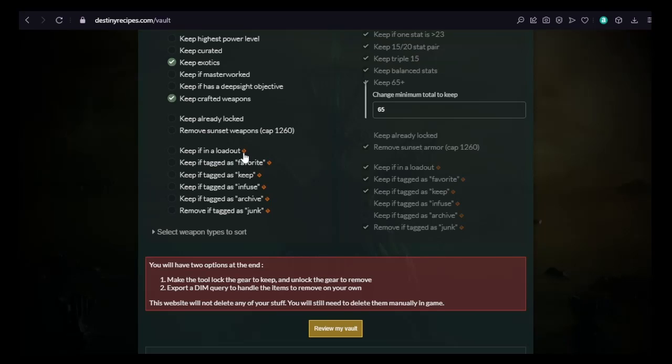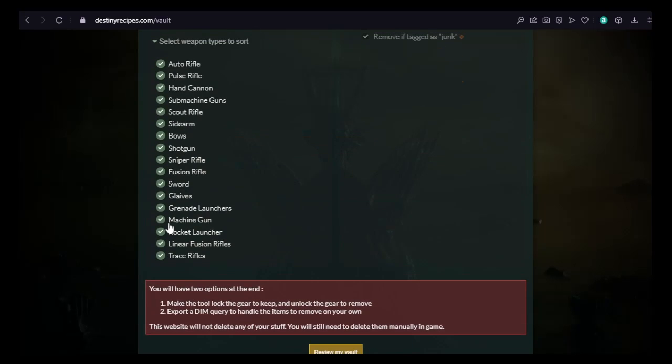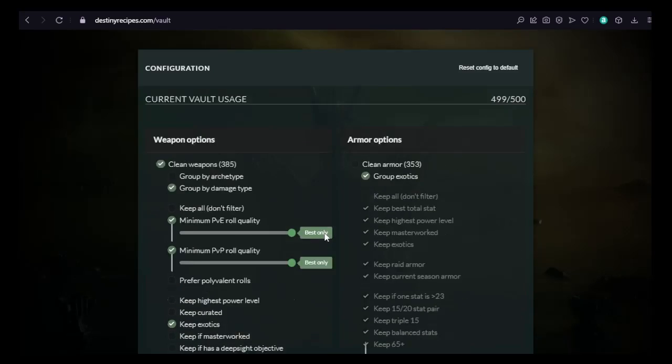Then you have stuff that's actually tied into DIM. So if it's in a DIM loadout, keep it. If it's favorited or marked as keep in DIM, keep it. And then if you've tagged it as junk in the past, put it in the junk column. It'll make more sense when we start doing it. And then finally, you can turn off various options if you don't want to look at all of the weapons because you don't have the time. So then you click review my vault.